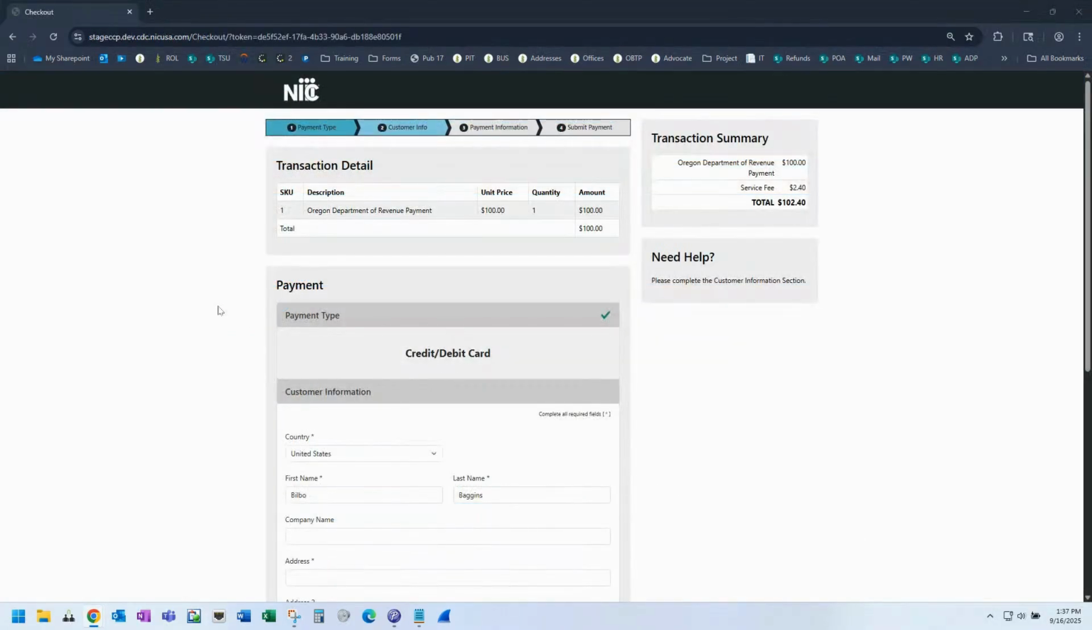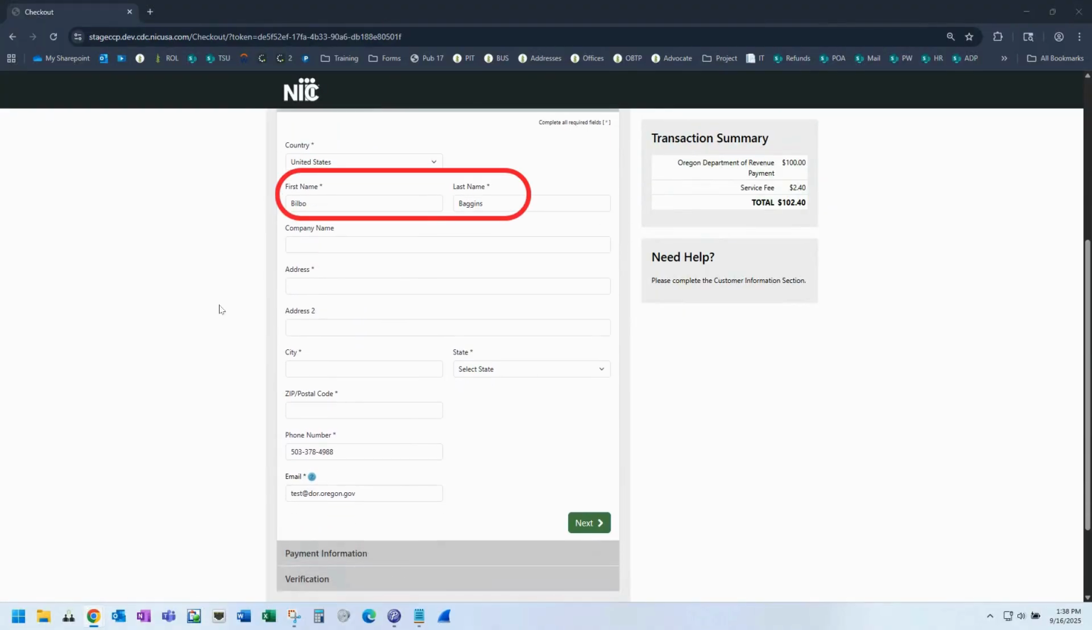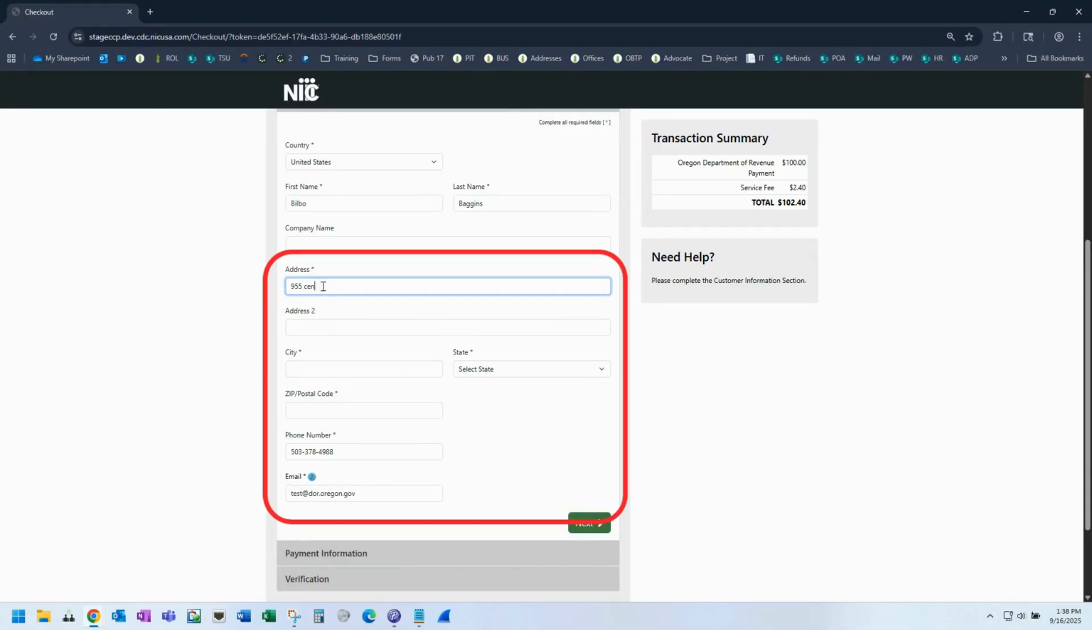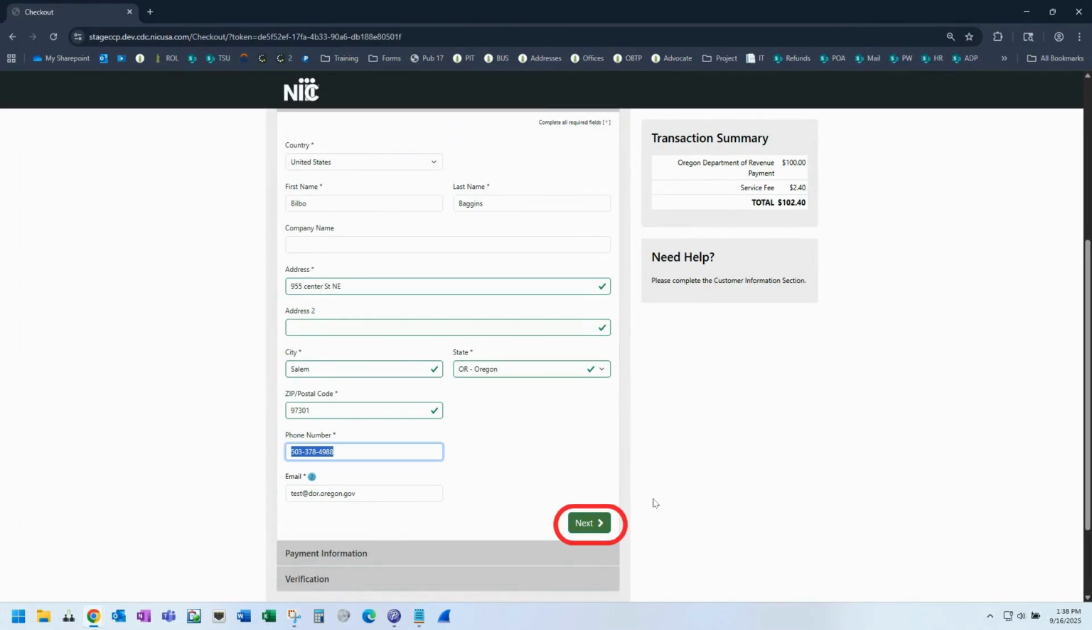Since you're logged into your account, this page will populate your name, phone number, email address, and it also shows the payment amount, fee, and total charge in the upper right corner. To move to the next step, you'll need to enter the address associated with the card you're using. Make sure the address you enter is the same address your credit or debit card has on file. We often see rejected payments because of an address mismatch. Once you've entered all the required information, select Next.